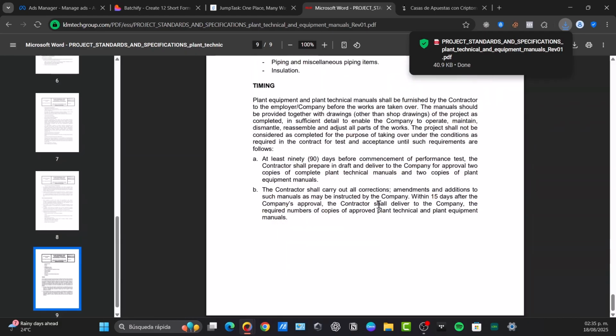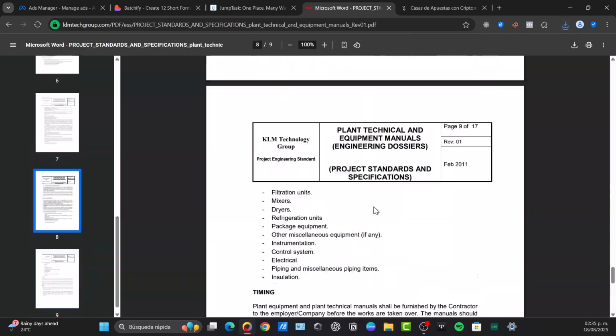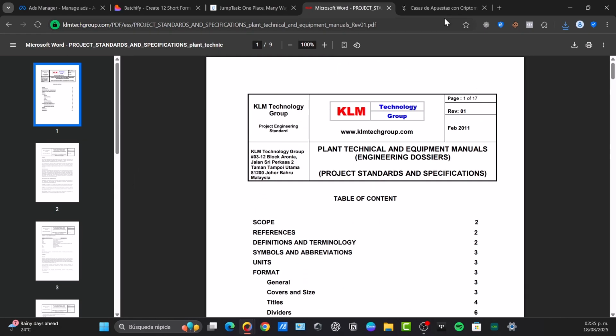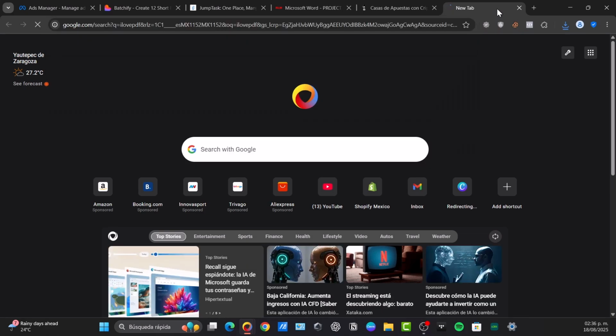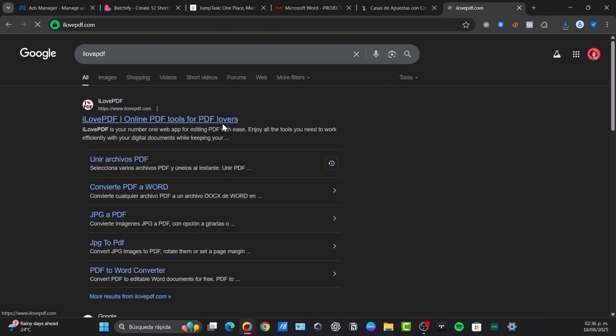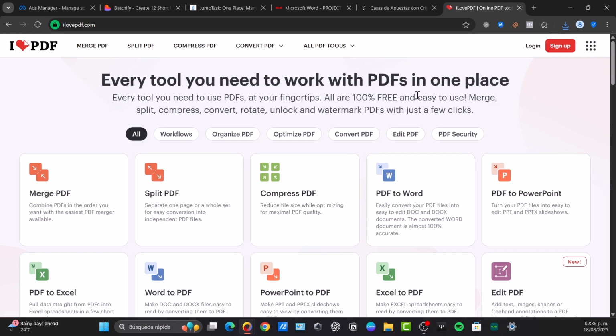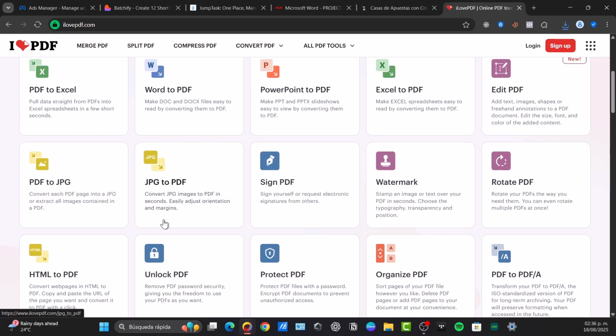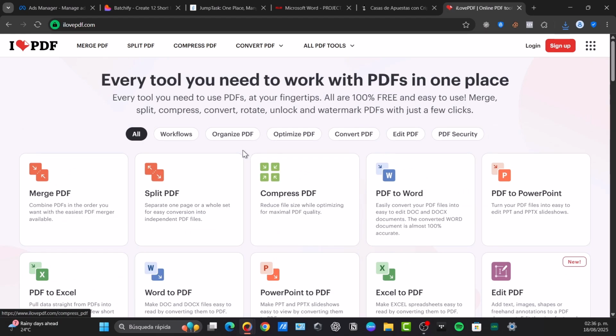This is an actual PDF file that we currently have, of 9 pages. So what I need to do is look for a free online PDF editor website, such as I Love PDF, or Small PDF, and there are many more. When you click into, let's say, the PDF section that says All, you can do different things. For example, you can change PDF to Word, PDF to PowerPoint, PDF to Excel, and so much more here. What I want to focus on is this purple one that says Edit PDF.